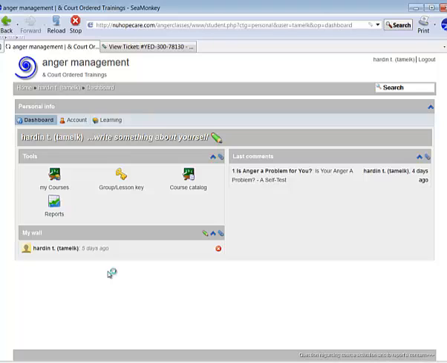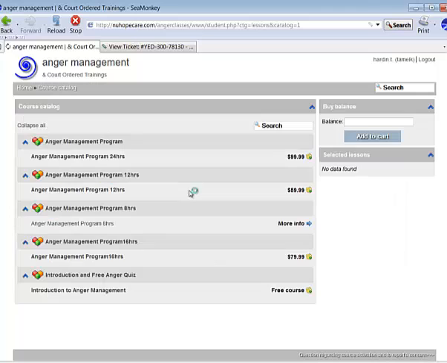Now from this page you go to my courses. You have several icons, which is a group lesson icon, course catalog, and reports. When you go to the course catalog, if this is the first time you're logging in, then you will choose the course that you want, 8 hours or 12 hours, 24 hours. We have the 16-hour class as well. Many people just want to see what it looks like, what the feel of it is, so you'll go ahead and register for the free course.